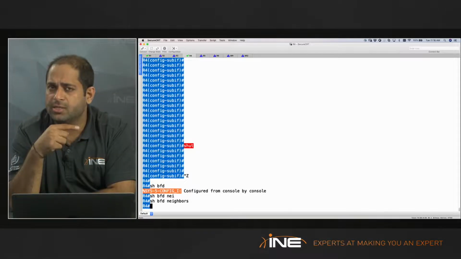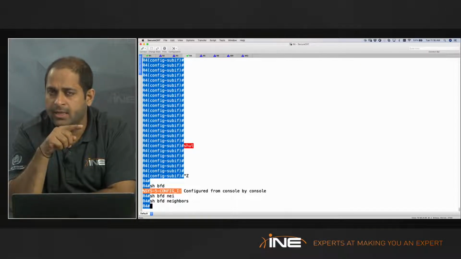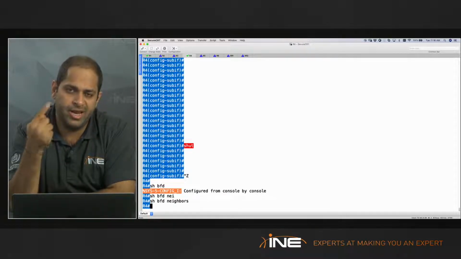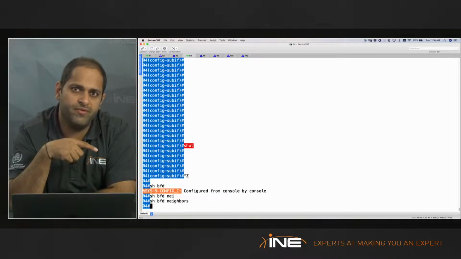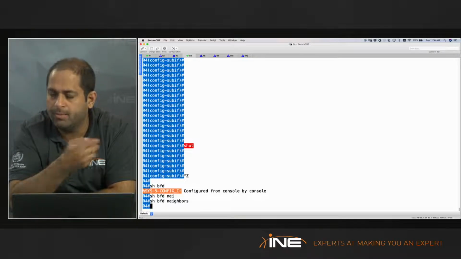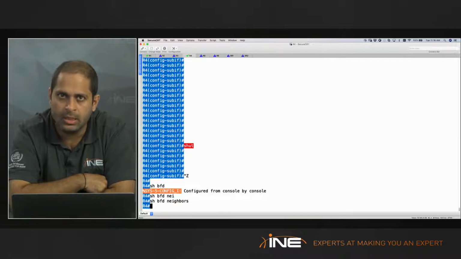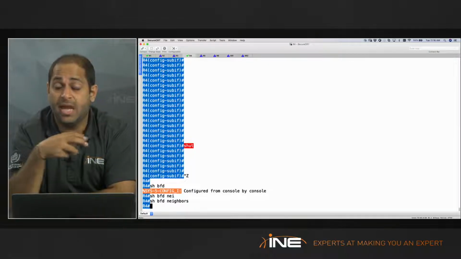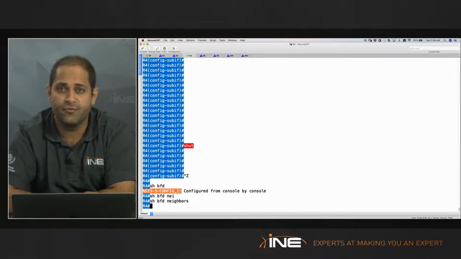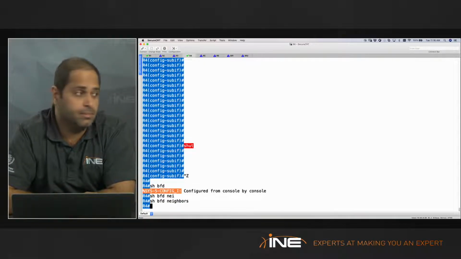BFD basically instructs the ISIS process that my neighborship has gone down. You may bring your neighbor down. Without BFD, ISIS will automatically detect the neighborship going down anyway, but it's just going to be much longer. With BFD, I can speed up the process for the neighbor to go down so that the routers can reconverge, and you would have faster connectivity.